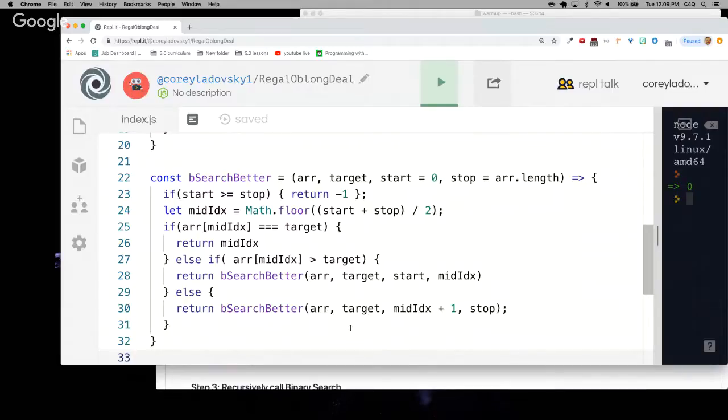Just to confirm, base case, return -1. That's kind of a standard thing for trying to have something return an index of an array. If it's not there, it returns -1 for JavaScript. Not the standard for Ruby. Ruby's false.